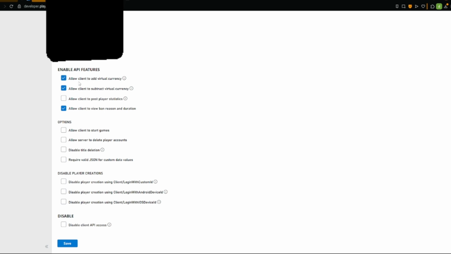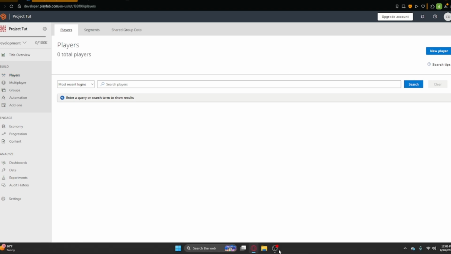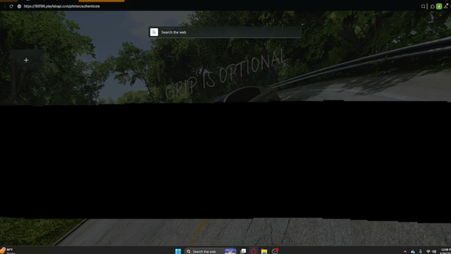Keep these two. You don't really need to turn these on, but you can. It'll just make it a lot easier so people can't duplicate their currency by turning off their Wi-Fi right when the timer for shiny rocks ends. Alright, then you can keep this open if you want.